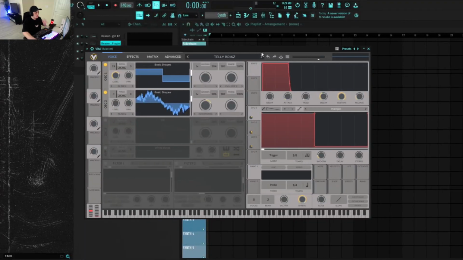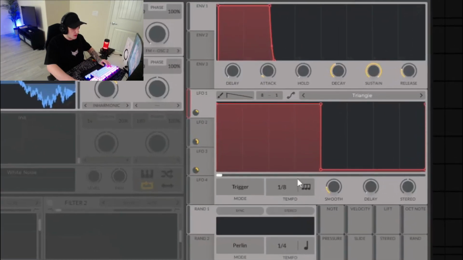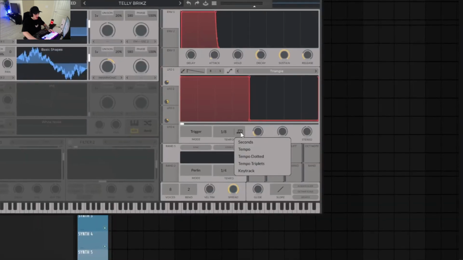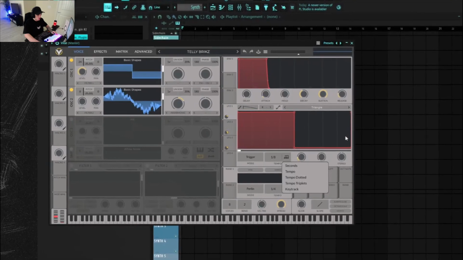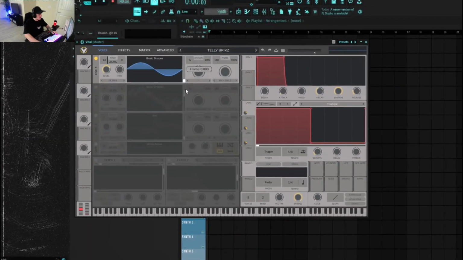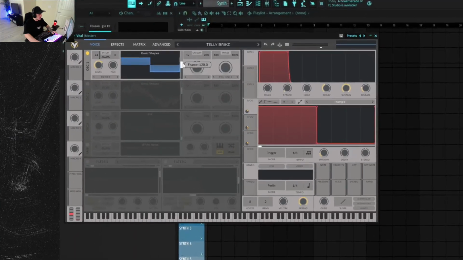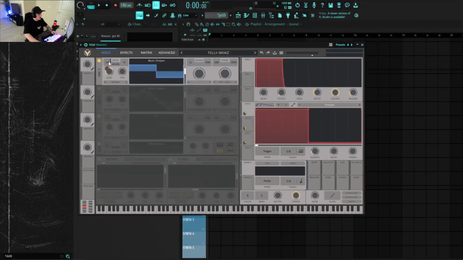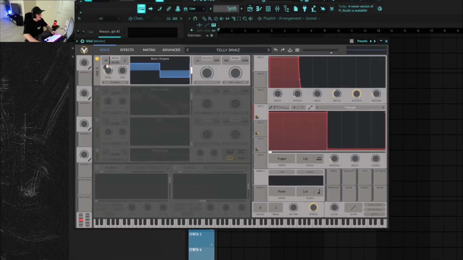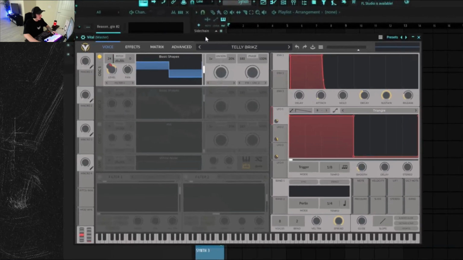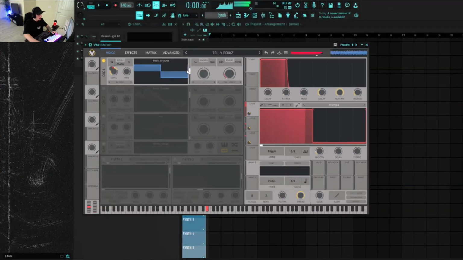All right, moving on to Vital. What I did is I put the LFO over here on 1/8 and changed the mode to tempo triplets, and then I just drew in this little square shape here. I put in basic shapes, and then I just changed it from a sine to a square, and I turned the pitch up 2 octaves or 24. Then I took LFO 1, I put it on the pitch and turned it up a little bit, and that gives you this little alarm clock kind of sound.